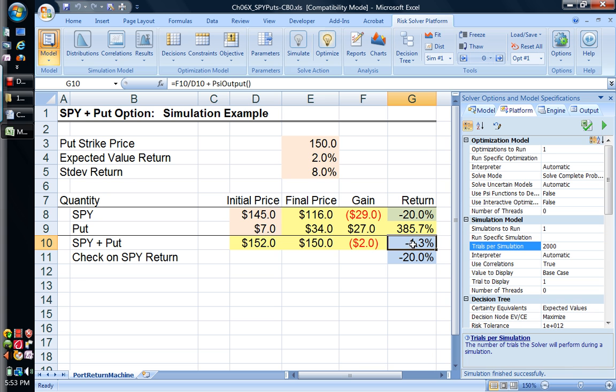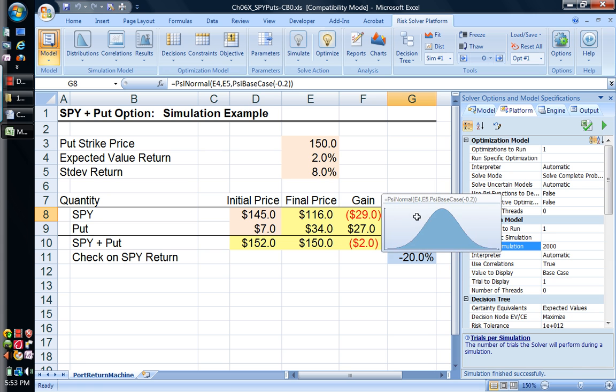And now again, you see the contents of both of these cells, G10 and G11, has changed. The program has added these function calls plus PSI output to each cell. And that's what tells the Risk Solver Platform that we want it to record what's going on in these cells when it changes the contents of G8 2,000 times.